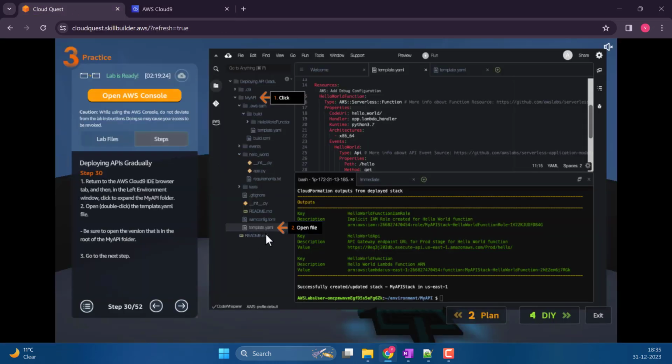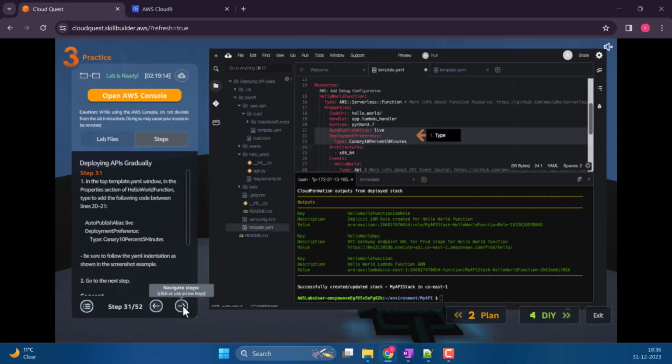Let's come here. Okay, then my API YAML. Okay, fine. Then what do they want us to do? Type. Okay, I have to type this. We are just telling it to do the canary deployment.